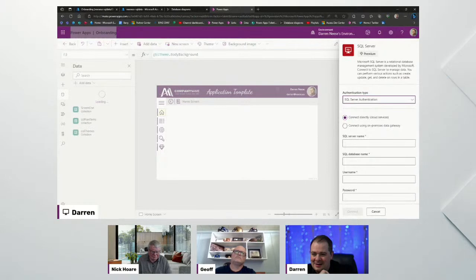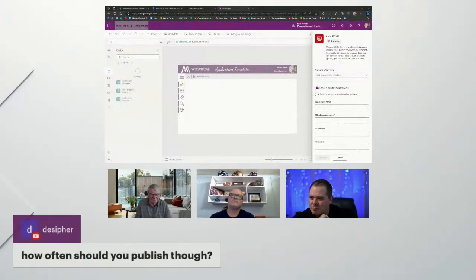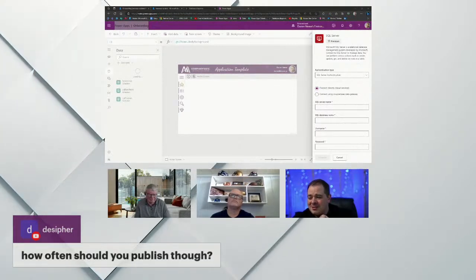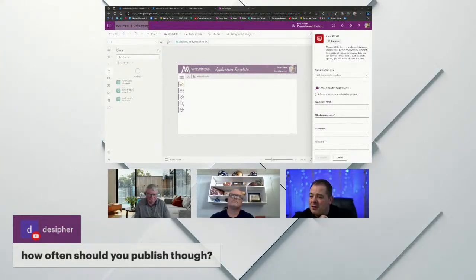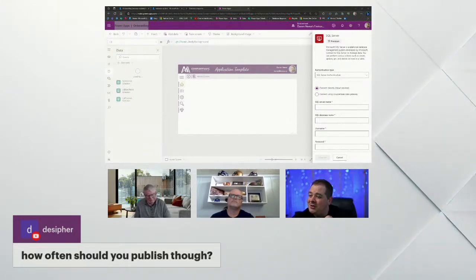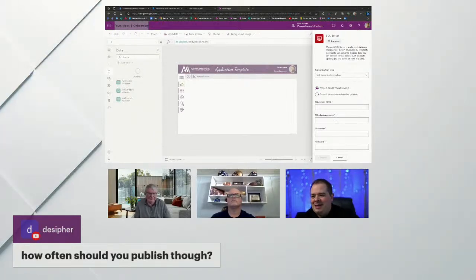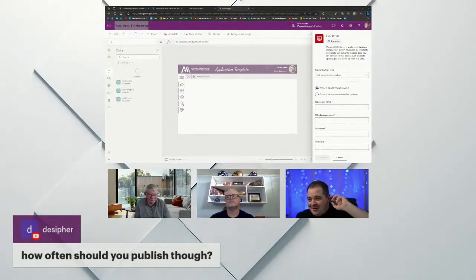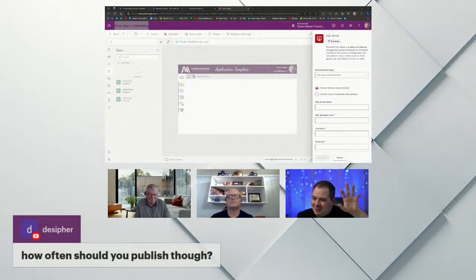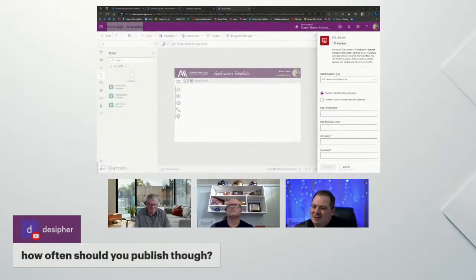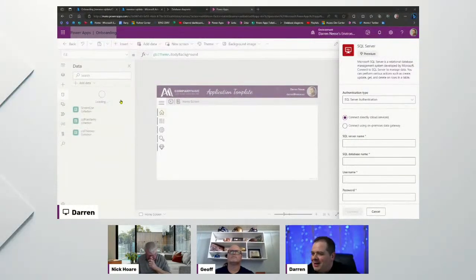Question is, how often should I publish my PowerApps applications? Well, whenever you want the users to see your new changes. If you're in the middle of fixing a bug or in the middle of developing a new screen, you don't want to publish until you're done, right? It's sort of like if you were creating a web page on your website and you started maybe a new blog entry and you were creating a draft and you weren't quite done. Well, when you were done with it and you're ready for people to start seeing it, that's when you would want to publish, right? So the same thing holds true for your applications.